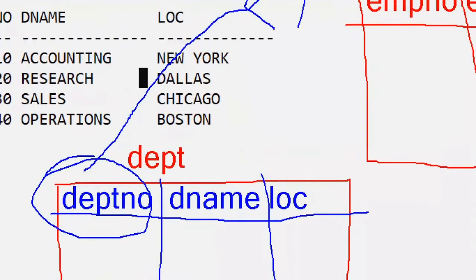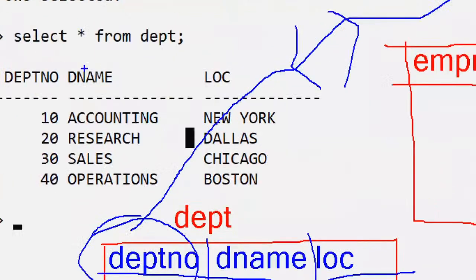Observe here, this is the data. In the DEPT table, department number, how many times is 10 there? Check it out. 10 is there only one time. Duplicate data is not there.